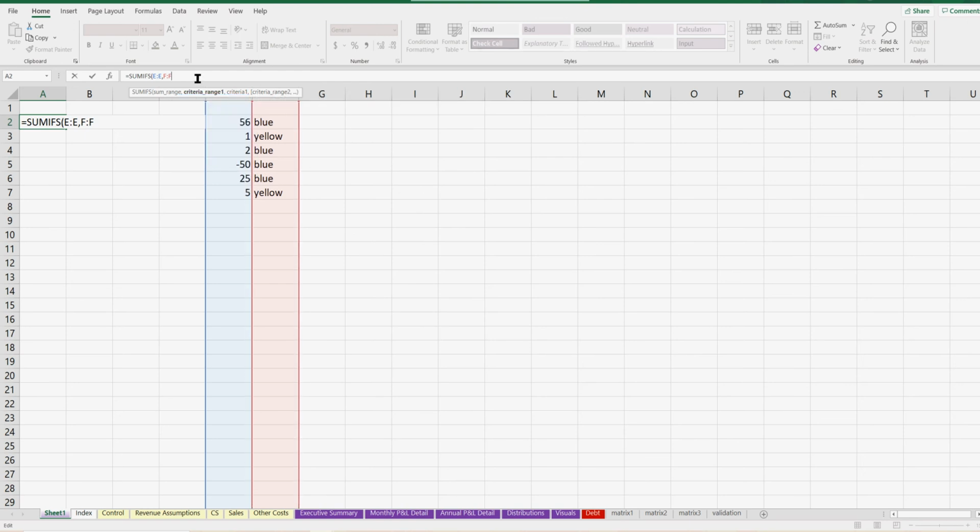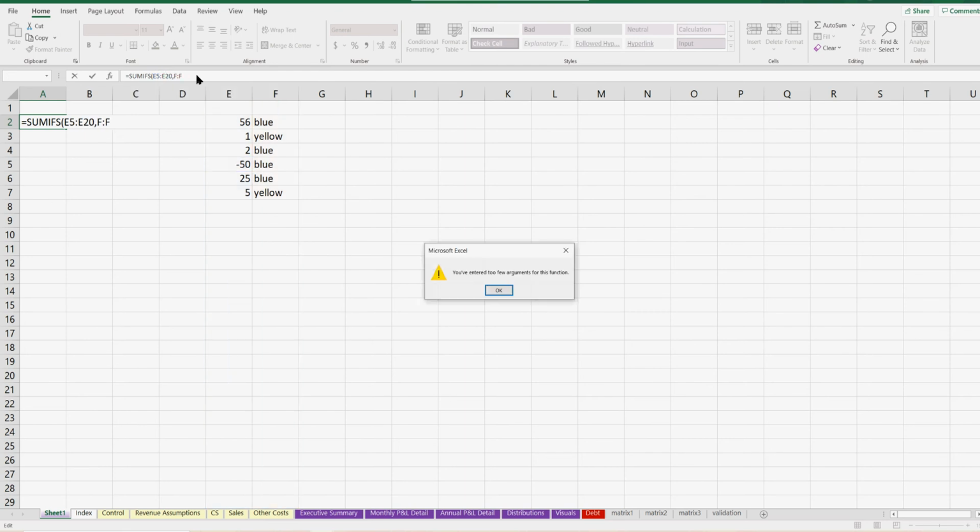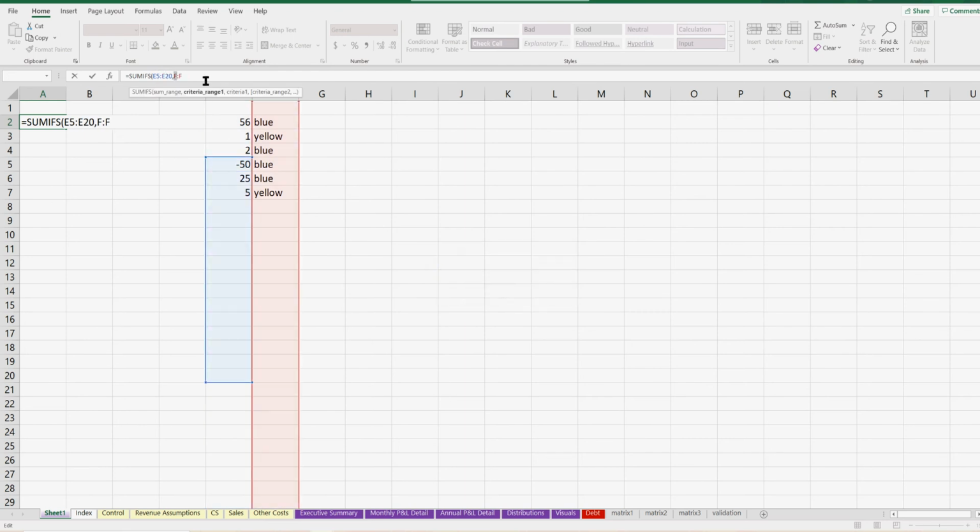But what I can't do is E5 to E20. See, well, there's not a criteria there, but you can't do E5 to E20 and then also F. You're going to get all kinds of crazy. It's not going to make any sense. So your criteria range always has to be the same length as the sum range in all subsequent criteria ranges.